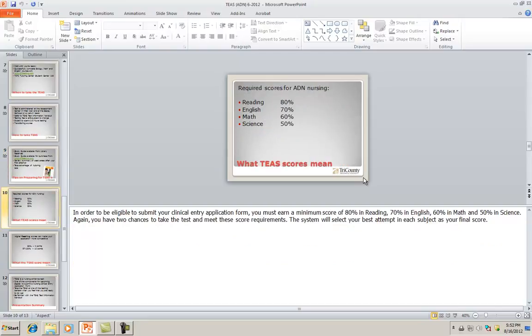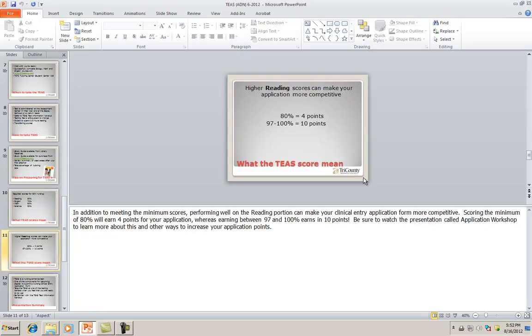In order to be eligible to submit your clinical entry application form, you must earn a minimum score of 80 in reading, 70 in English, 60 in math, and 50 in science. Again, you have 2 chances to take the test and meet those score requirements. The system will select your best attempt in each subject as your final score. In addition to meeting the minimum scores, performing well on the reading portion can make your clinical entry application form more competitive.